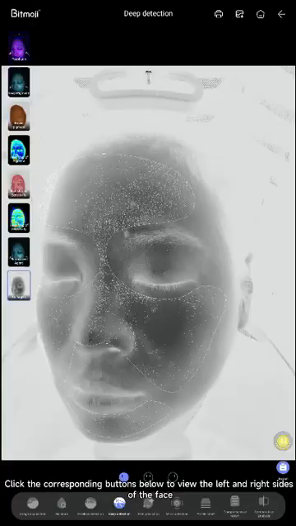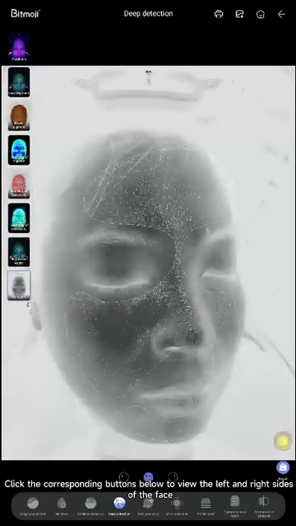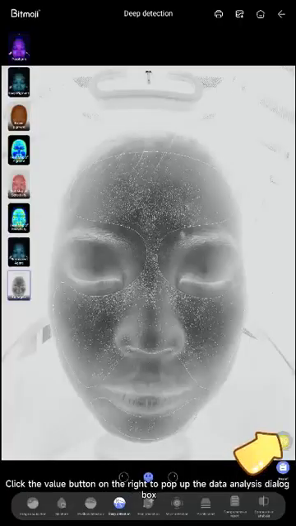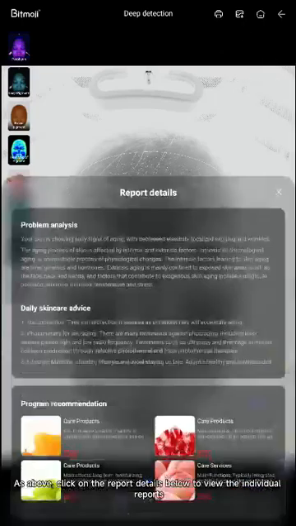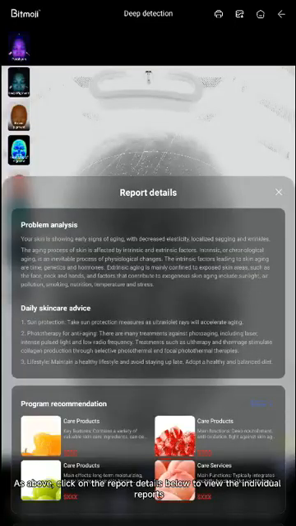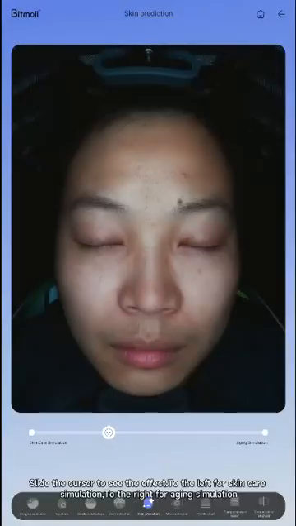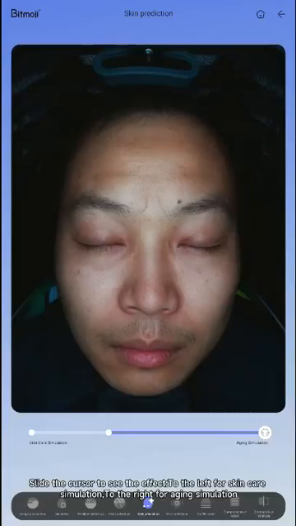Click the corresponding buttons below to view the left and right sides of the face. Click the Value button on the right to pop up the Data Analysis dialog box. As above, click on the report details below to view the individual reports. Skin prediction. Slide the cursor to see the effect. To the left for skin care simulation, to the right for aging simulation.